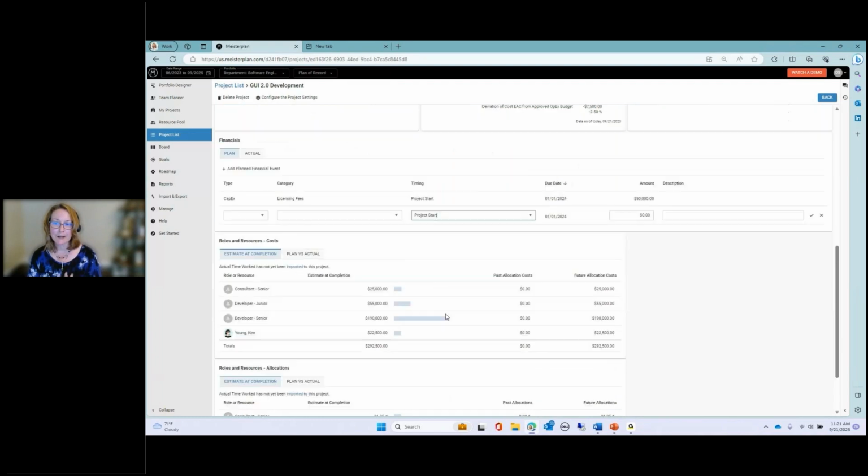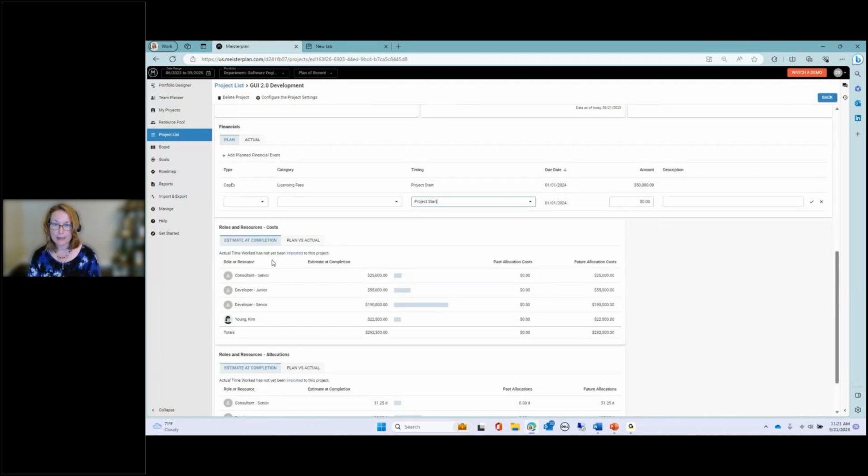The second area where costs come into play is how you've allocated time on a project, the people or roles that you've used, and whether they had an hourly rate for that time. So the time is the allocations. The hourly rate is either the role rate or the resource rate, which overrides that.